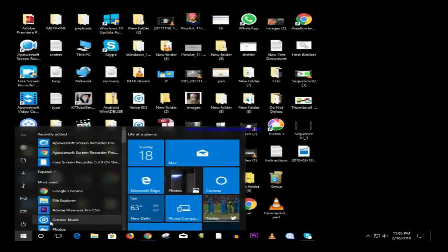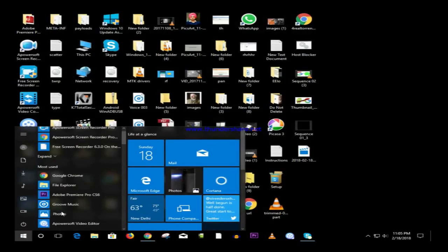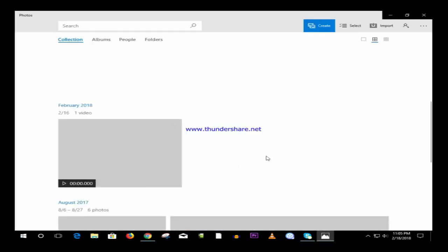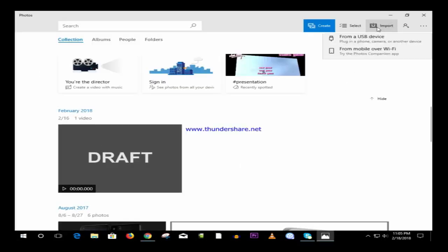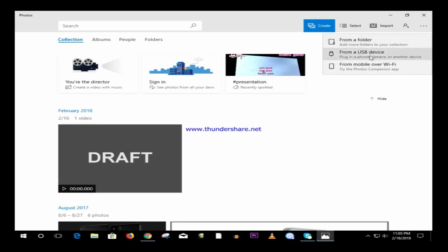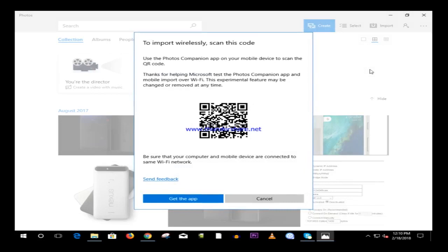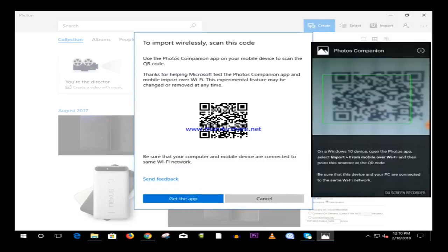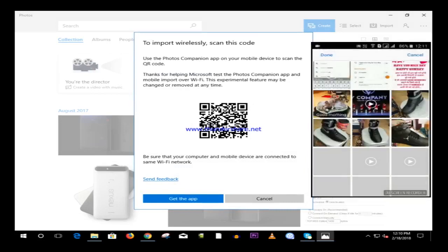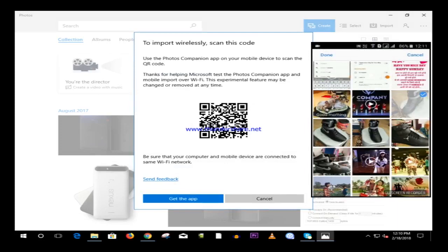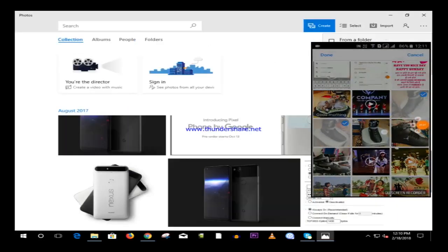So I will again open that Photos app. So go to the import option and you will find the third option called transfer over Wi-Fi, and you will see a barcode appeared, and scan that barcode on your phone and select the photos which you want to transfer.